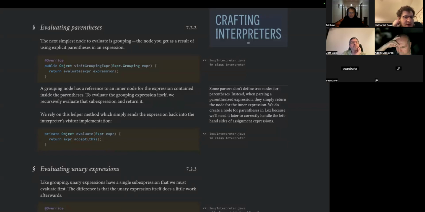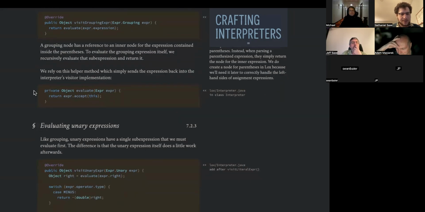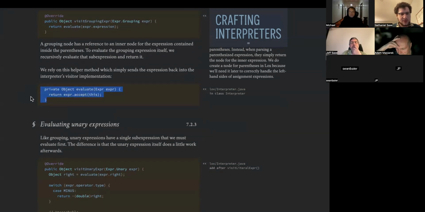The next simplest node to evaluate is grouping, the node you get as a result of using explicit parentheses in an expression. When you visit a grouping, the result should be the same as evaluating the inner expression. A grouping node has a reference to an inner node for the expression contained inside the parentheses. To evaluate the grouping expression itself, we recursively evaluate that subexpression and return it. We rely on this helper method, which simply sends the expression back into the interpreter's visitor implementation. Okay, so this is some visitor pattern stuff.